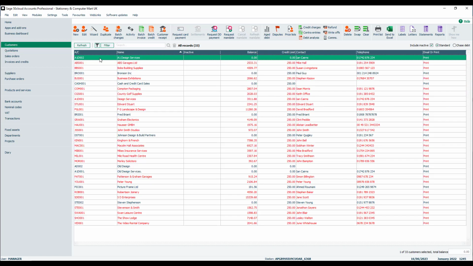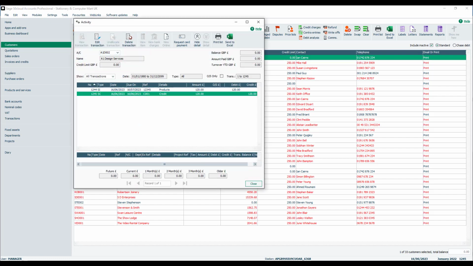This A1 Design Services, still a zero balance. Remember, we haven't received any money. All we've done is we've matched the two transactions. So we have a look at the activity. This time you'll see the two transactions, both for £120, but this time nothing in the outstanding column. So that's how easy it is to allocate your transactions. And remember, it's the same technique for payments on account as well.